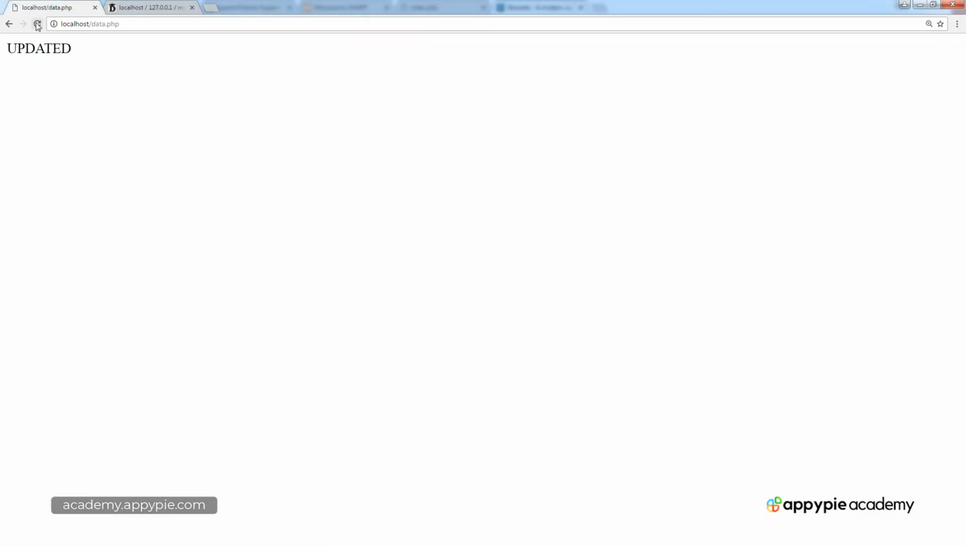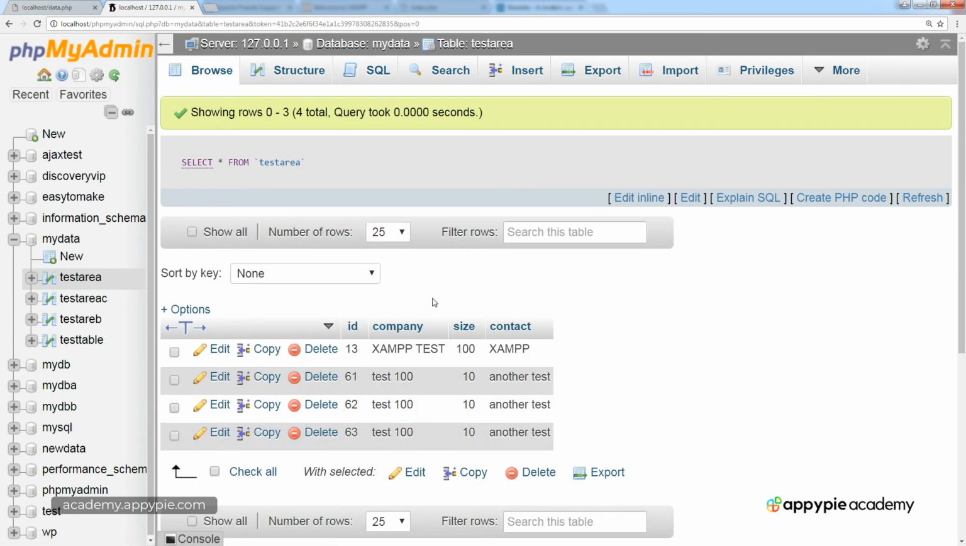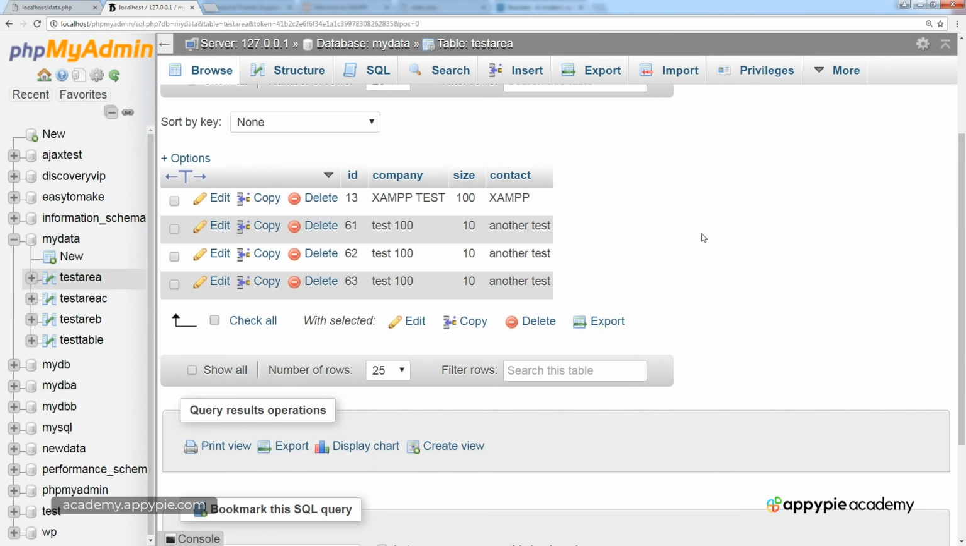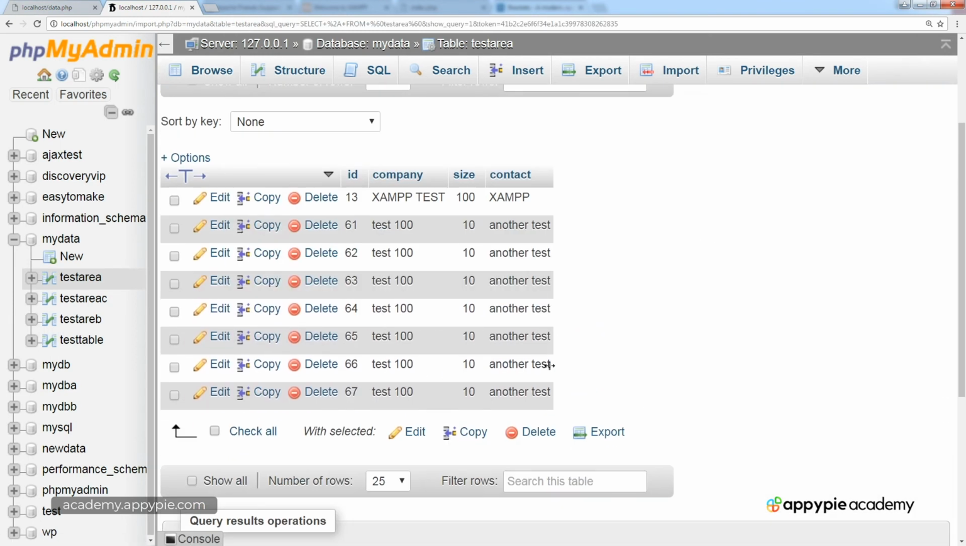And if we run the code, then we can see updated. We go back to browse, and we can see that we're adding in additional entries. So when I update it, refresh it, go back over here and refresh it, we see we get all of these new updated entries.